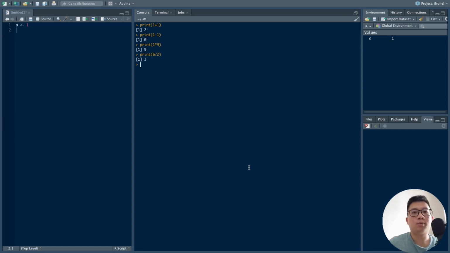The next one we could talk about is remainder. To identify the remainder after division, for example, let's say we do 6 divided by 4. The remainder is 2. So how do we identify this remainder? We're going to use this symbol, which is a double percentage sign. If we do that, we get a remainder of 2, right?